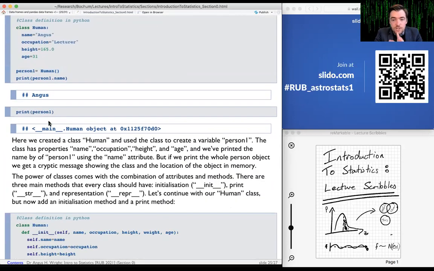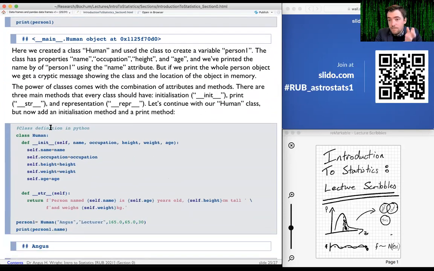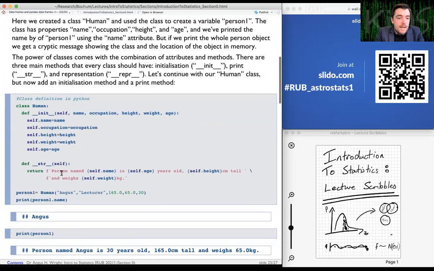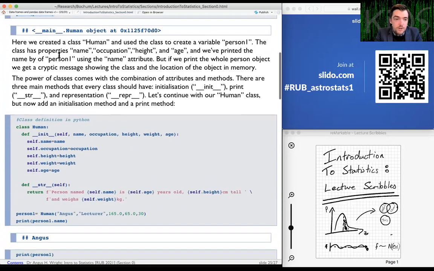Let's now do something which is a little bit more useful and create a class human that doesn't have the properties of Angus hard-coded into it. And instead, what we have is our class human. And when we initialize the class, we want to initialize that class with a person's name, occupation, height, weight, and age. Okay. And additionally, we're going to define this thing, which is just called str. And what this does is it dictates what happens when I type print person.